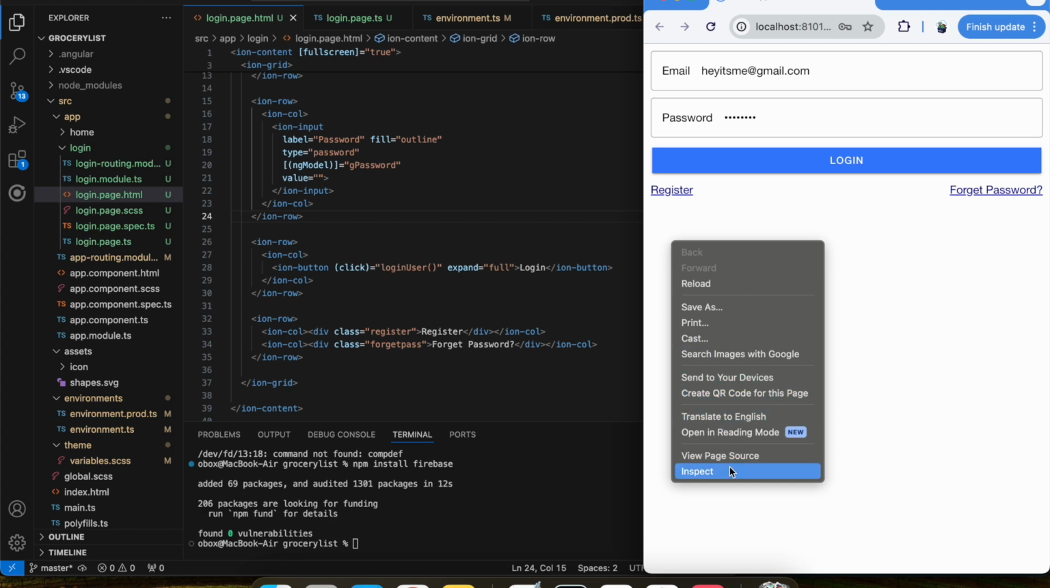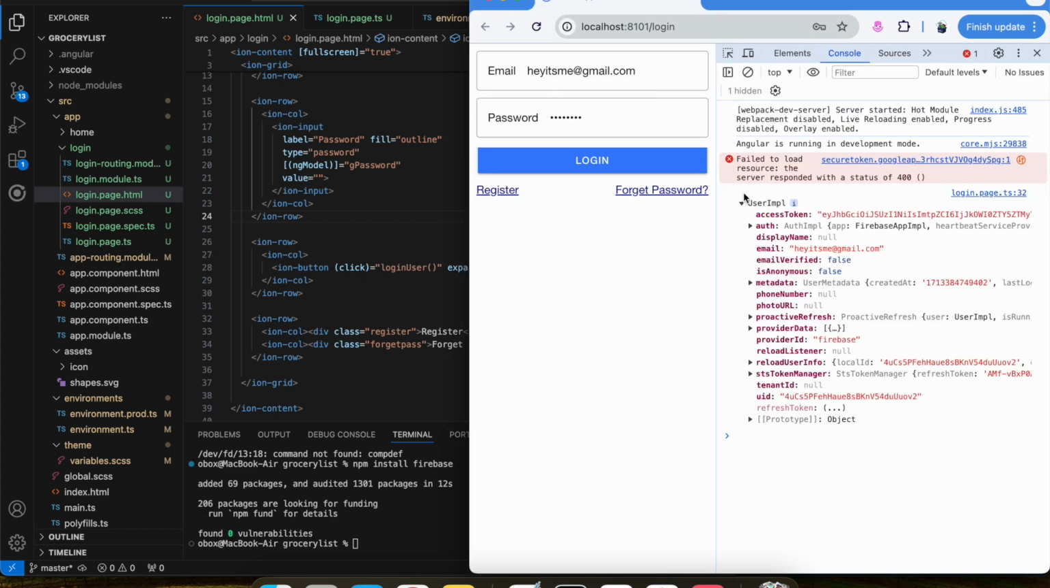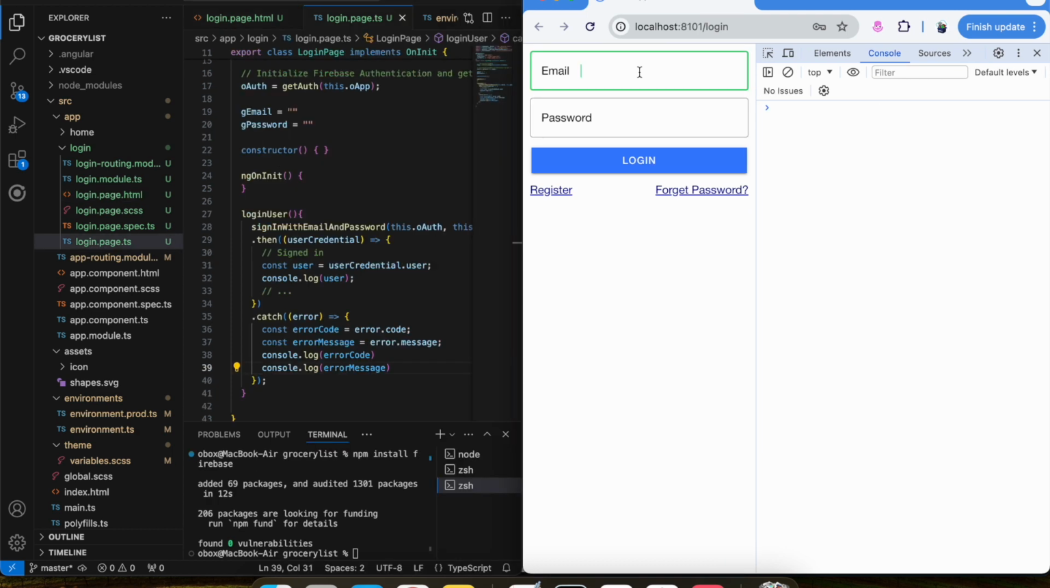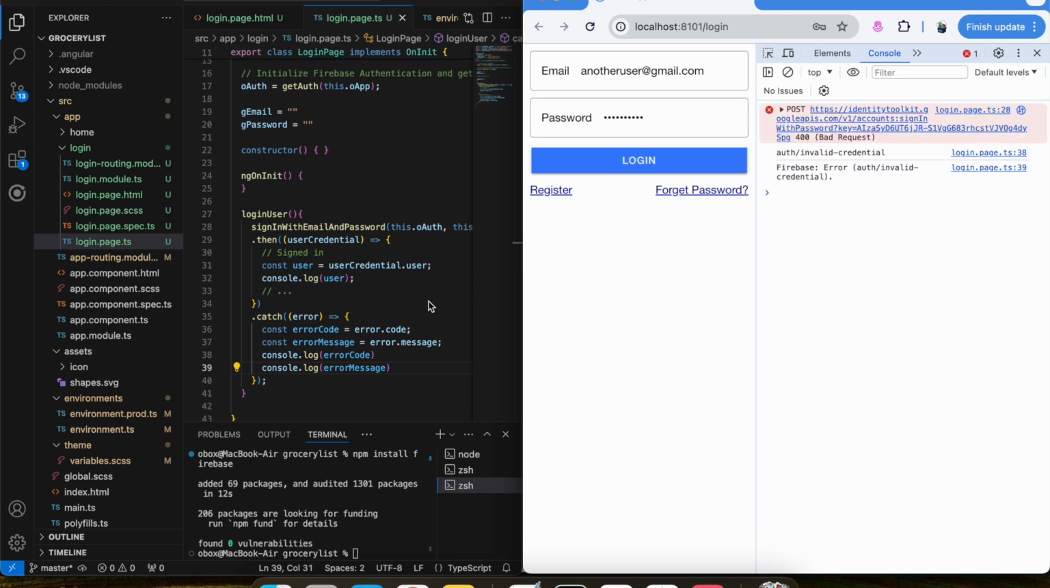Right-click the browser, choose Inspect, go to Console, and there you'll see the return data after the user signs in successfully. If a user tries to log into your application using an email which is not registered in the Firebase, it will return an error code and message, invalid credentials.